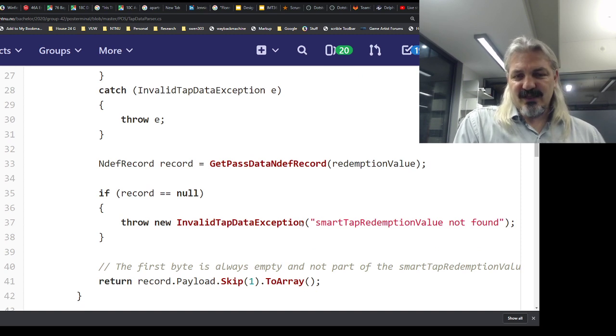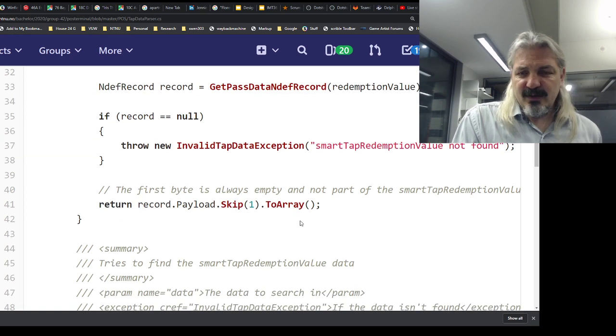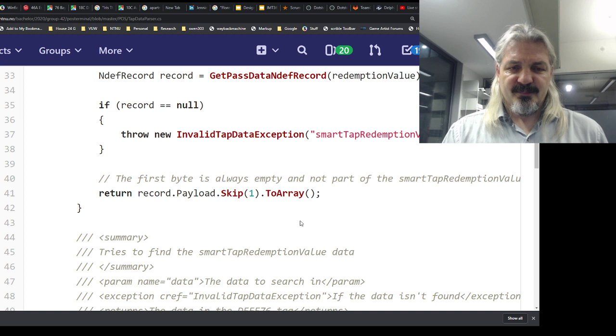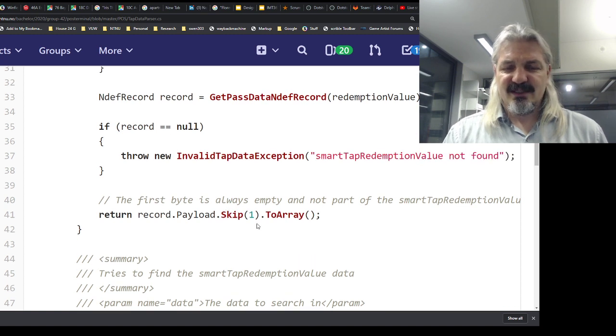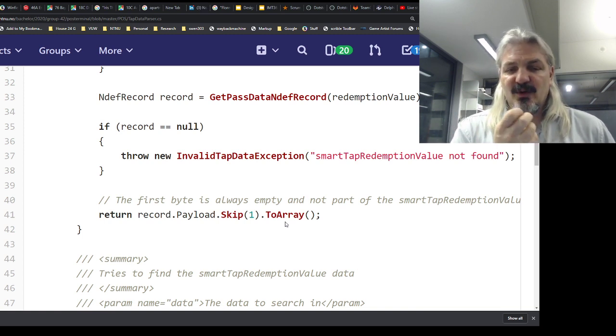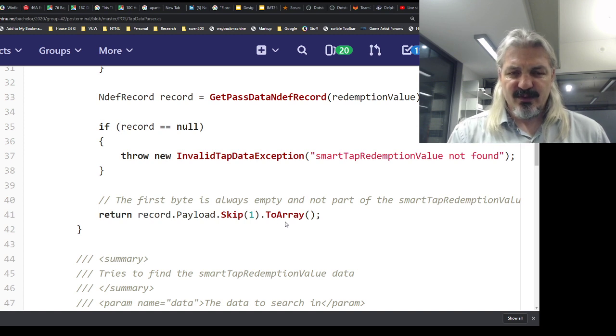And so you've created a record and you're getting it from the value, that's all fine. If the record is equal to null, that's perfectly acceptable. Throw an exception, not found. Otherwise return from the record the payload, skip 1 to array. Now, I think you've got a wee comment in there. I think that's probably all.